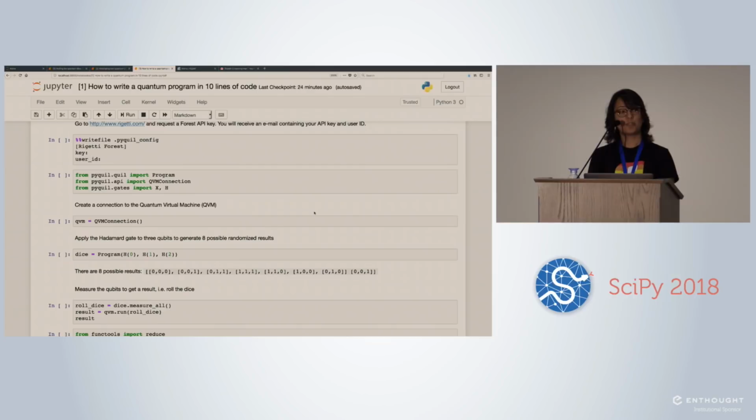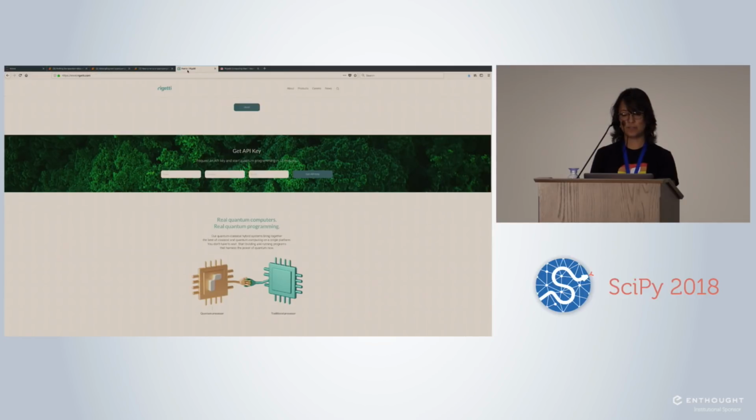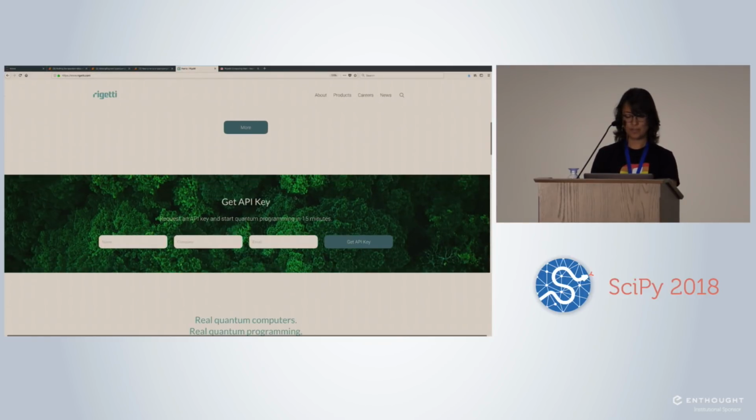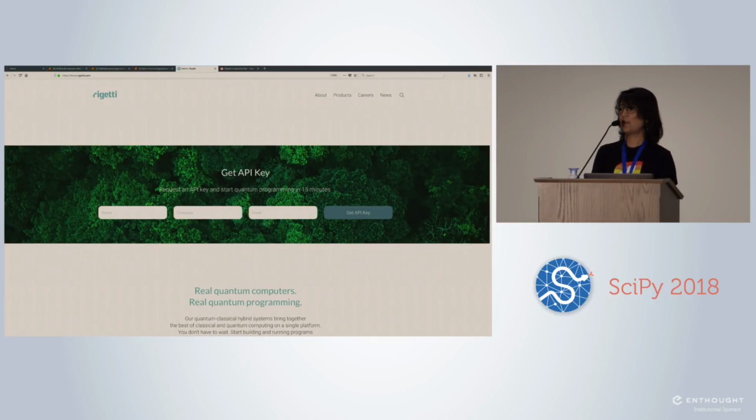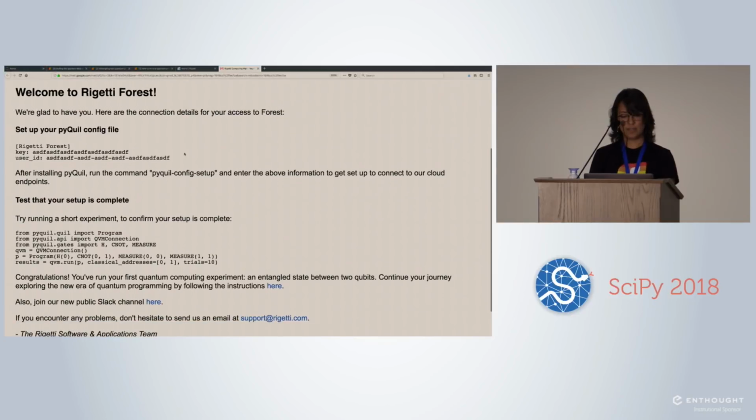I created a Jupyter notebook, so I can program a quantum computer in a Jupyter notebook, which I think is pretty cool. So first, to get set up, I go to our website, rigetti.com, and sign up for an API key. This is a very simple process. You don't have to fill out any form. You just put in your name and your email. Then you get an email that looks something like this in your inbox.